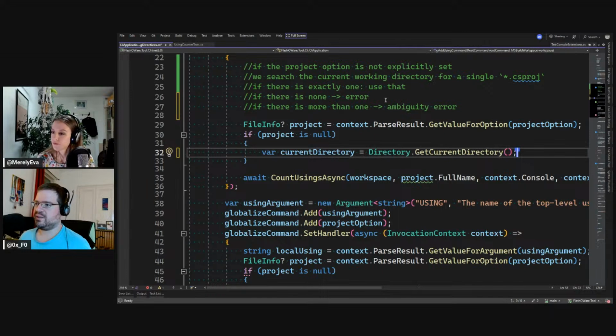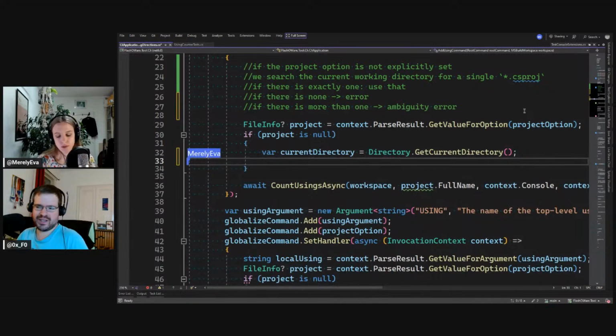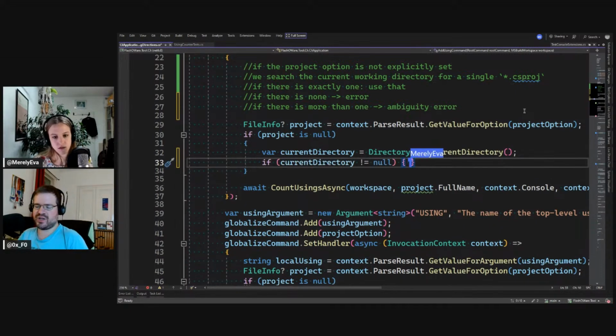And okay, cool. We want to search within that directory for a file that ends in .csproj. Okay. So which of those three APIs would you now use?